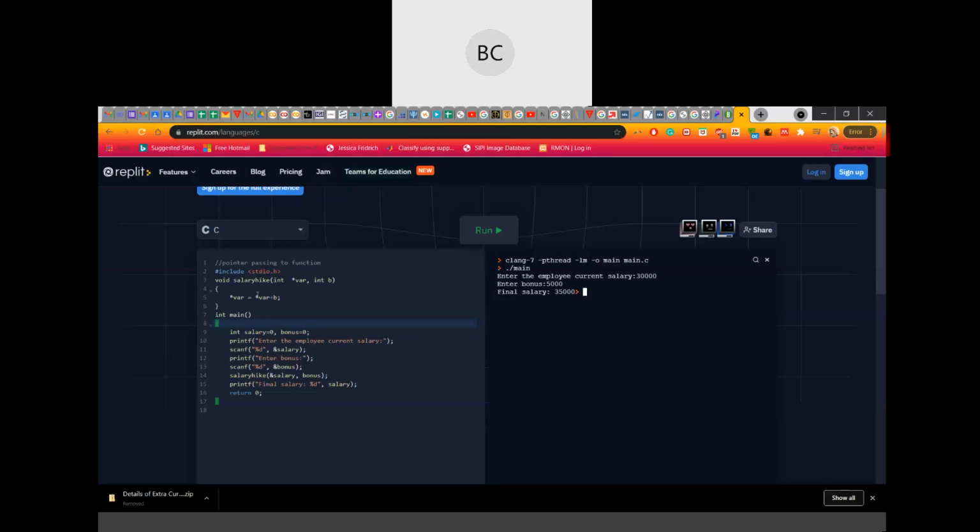So what's happening here is very simple. For the hike, it's just whatever will be the salary plus the bonus. Salary plus the bonus. So here I have defined the function salary hike. One argument is a pointer variable and one is just a normal variable. That means you can use both. You can take both arguments as pointers, or one pointer and one normal variable. It's fine.